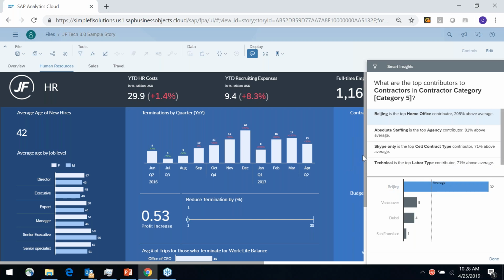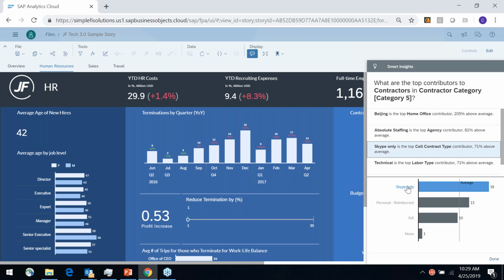We can see here that Skype only is probably the project. However, what that means, if that's the project name, is that it is an area of concern. So, that is kind of smart insights. And you can keep going, right? You could click on Skype only, go to this, and drill down, get some more information as well.